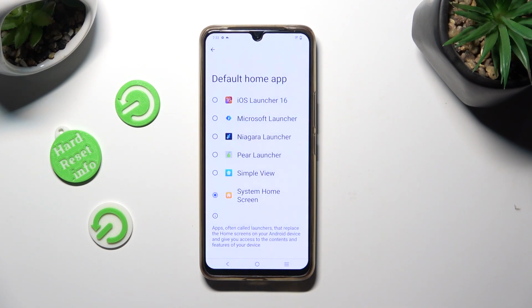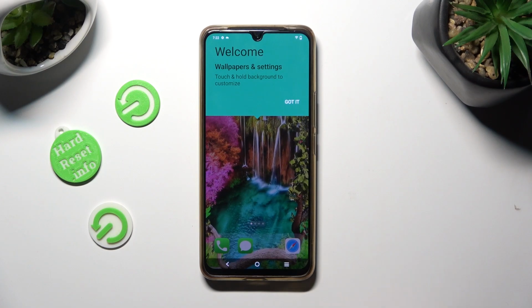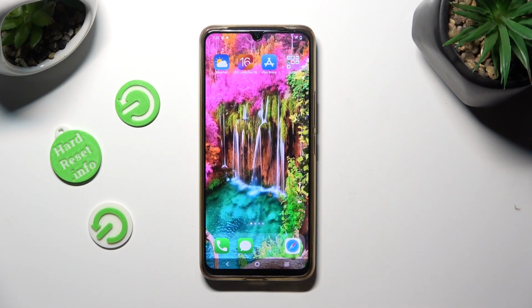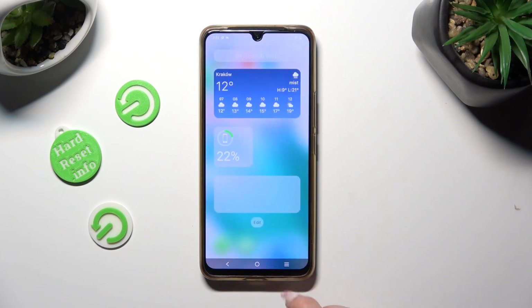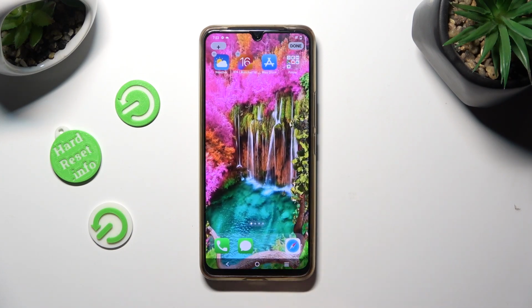Lastly, in order to apply iOS Launcher, just click on it. Then tap on Got It. As you can see, Apple layout was applied successfully on my device.